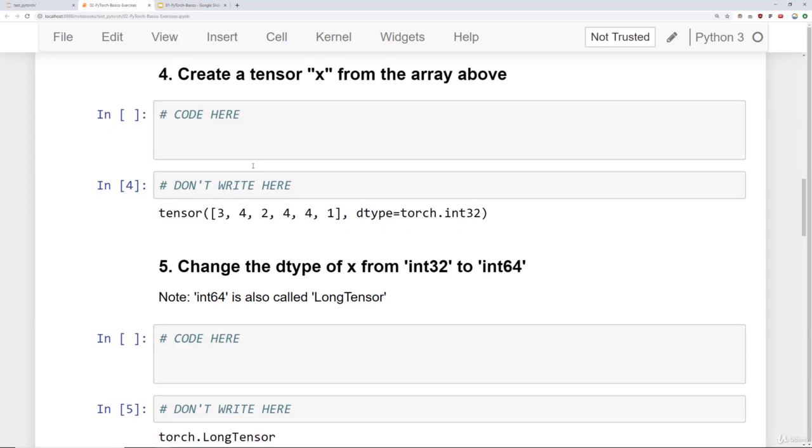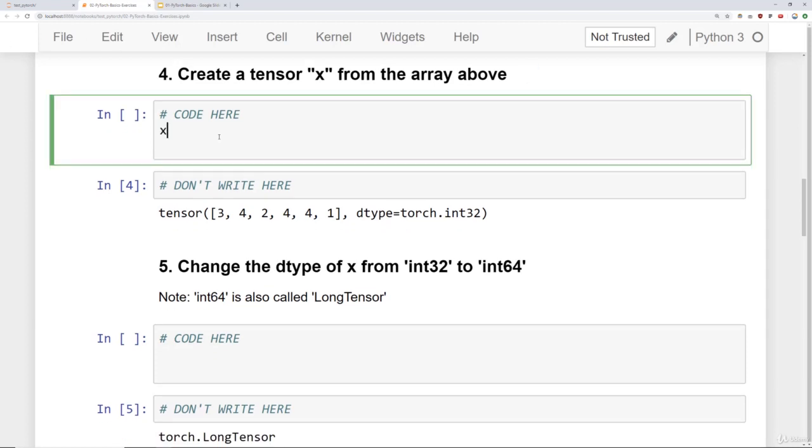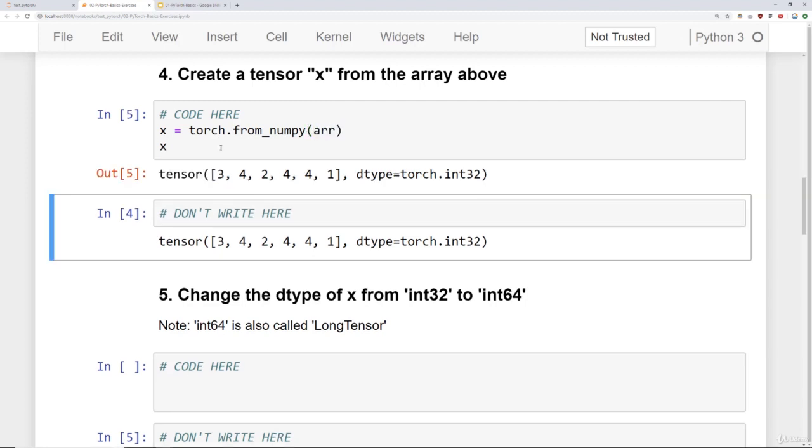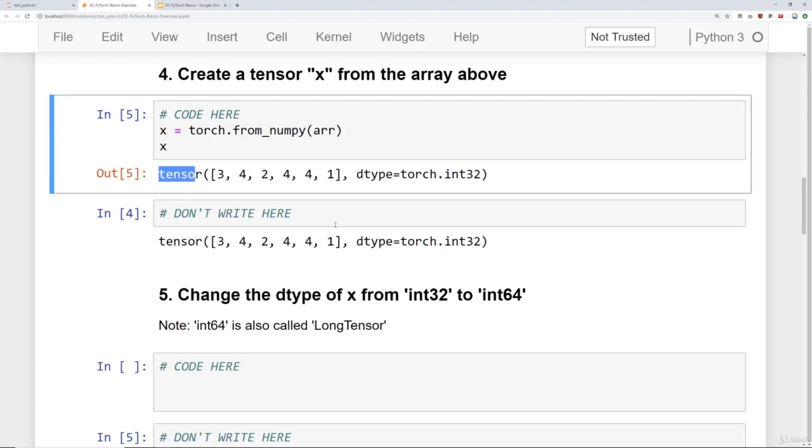Next, we want to create a tensor x from the array above. So let's go ahead and do that. We'll say x is equal to torch.from_numpy, ARR, and then take a look at x. It should now be a PyTorch tensor.